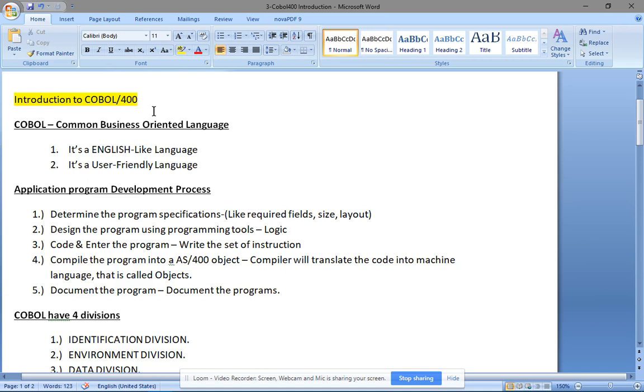First we have to determine the program specifications: what fields we need, like name, date of birth, everything, what is the size of the field, what layout, how we are going to print. Then design the program using a programming tool, that is nothing but logic: how to add, what is supposed to print, what is supposed to be read next. Then code and enter the program, writing the set of instructions, that is nothing but the coding. Then compile the program into an AS400 object. That means the compiler will translate the code into machine language, that is called an object. Then document the program, that's it.